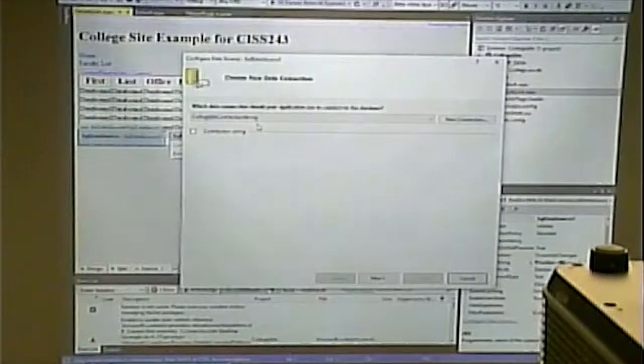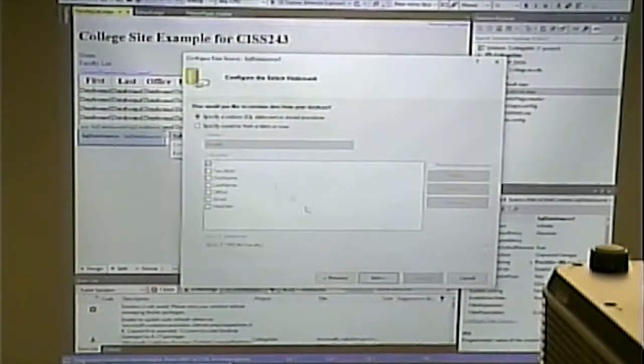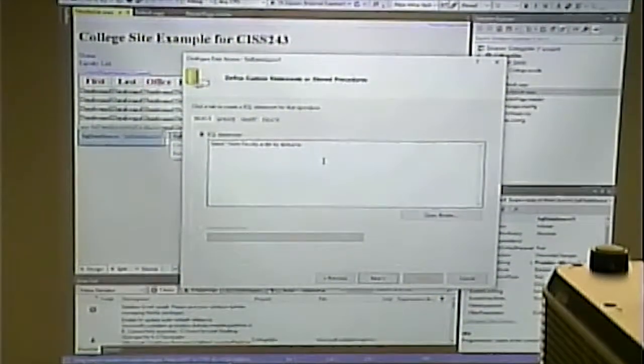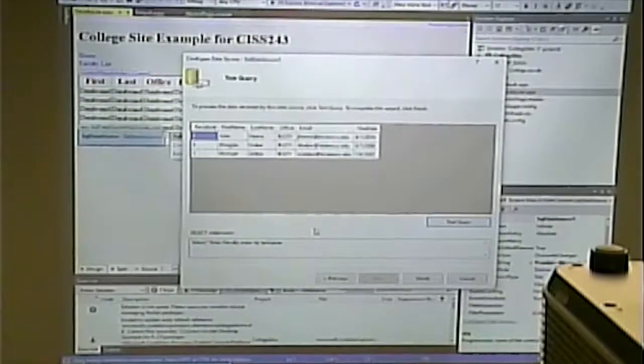All right. We create a SQL data source. We have to supply a connection string to do that. What I did is I simply went down and picked the database that was in the account or the app DB file. We can then supply the SQL that we want. I custom coded it, and mine simply says select star from faculty order by last name. I can hit next and test that query to make sure the database query part of it works.